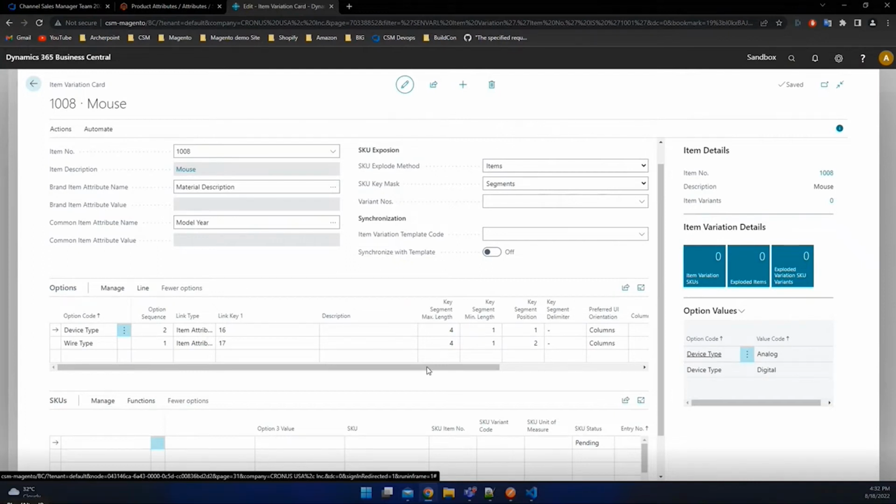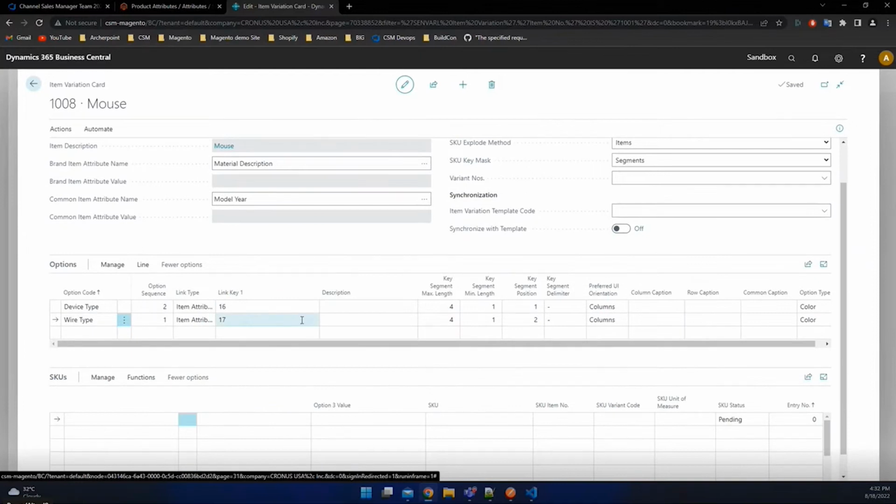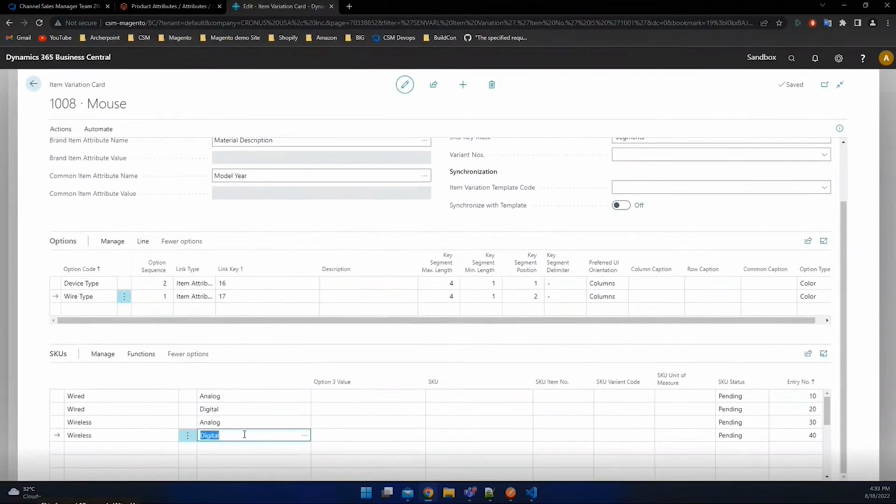Under option values on the right-hand side of the page, you can see that the option values are listed here. These were brought in once you selected the synchronize with link option. Keep in mind that you must do this for both options. The synchronize with link option is done for each option, device type and wire type.